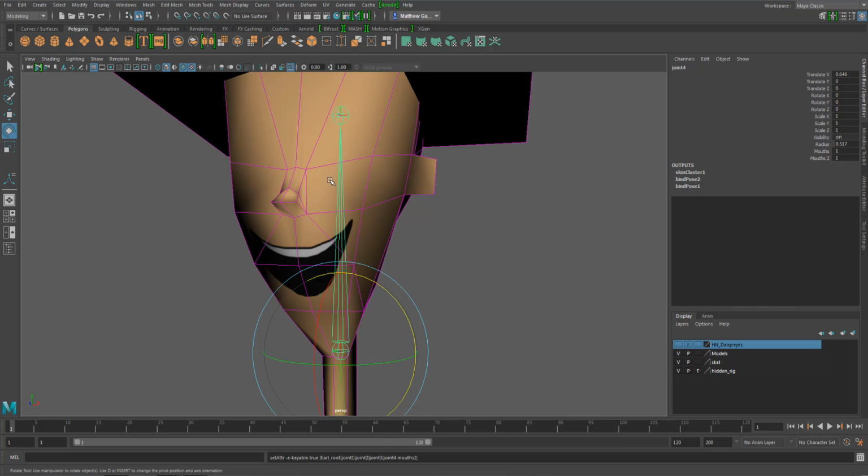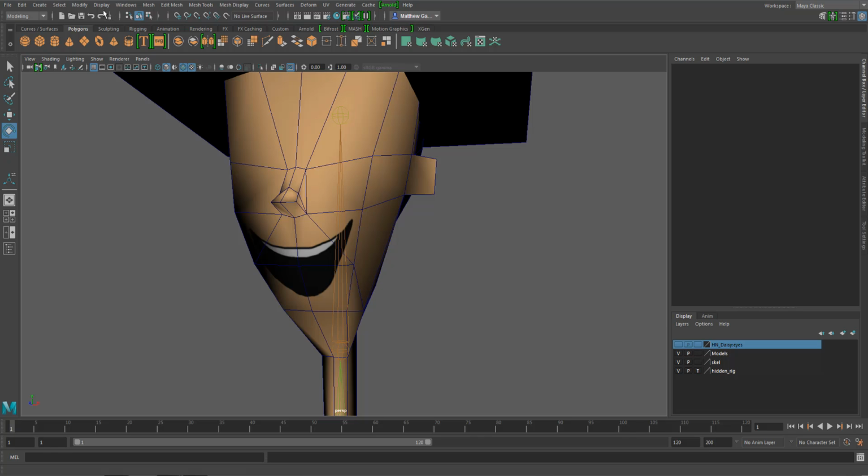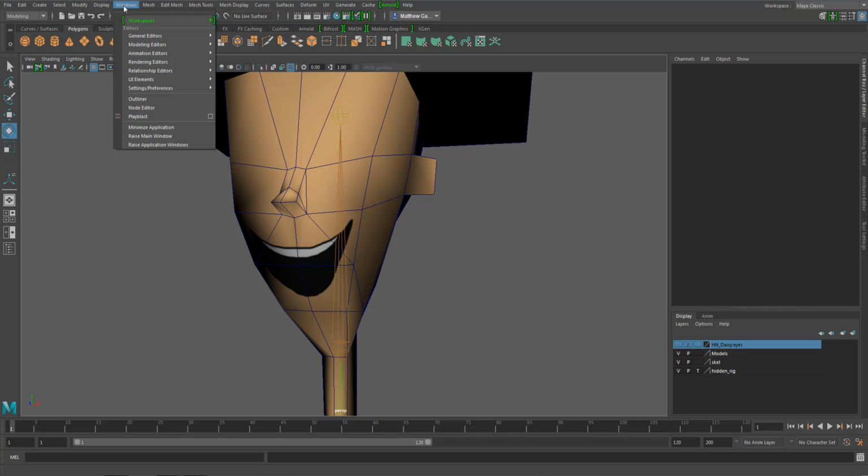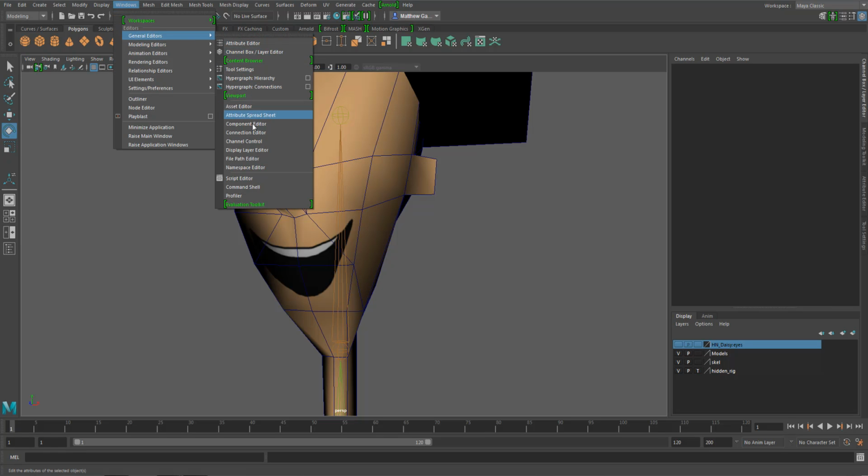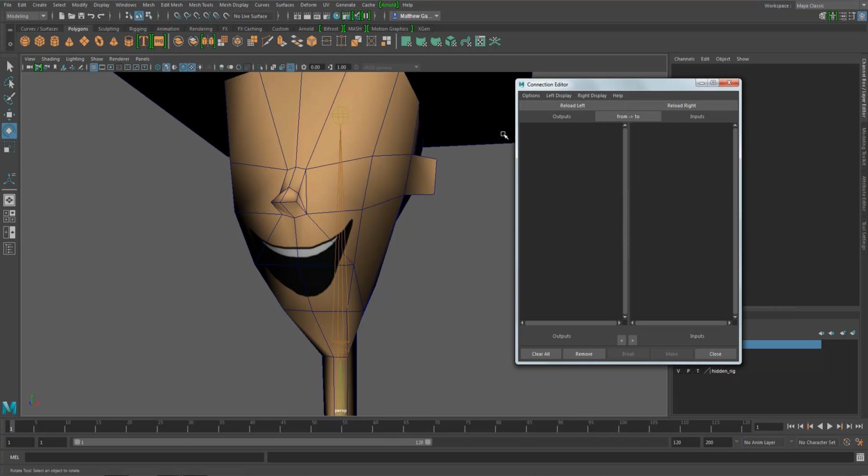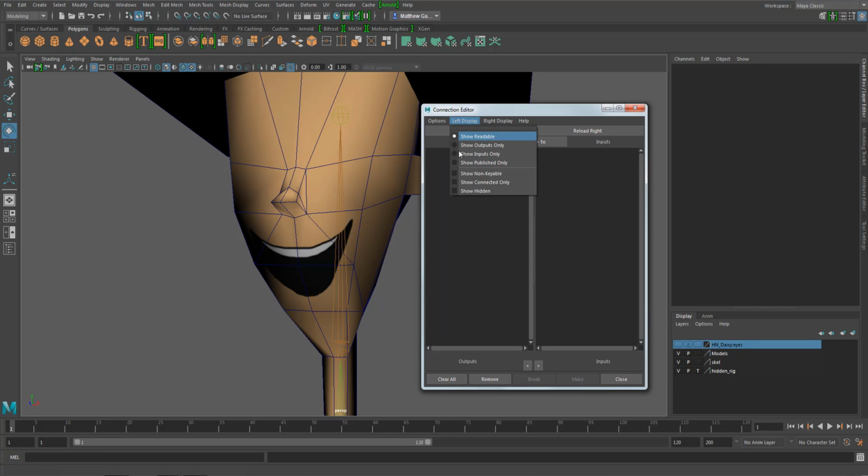Okay, so that's added to that bone, and now what I want to do is connect the two things together. To do this, we want to open up the connection editor. So go to General Editors, and down here, the Connection Editor, and load that up. Make sure the left display has Show Non-Keyable turned off, and the same for the right, because otherwise you get loads of information appearing in here.